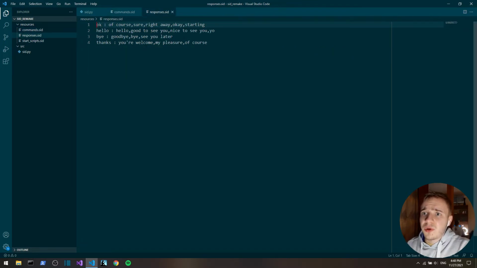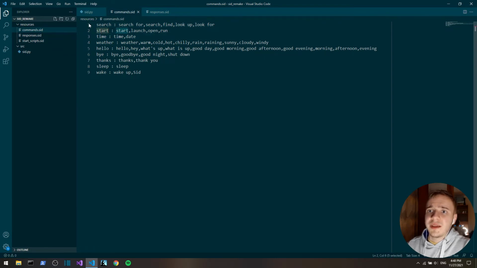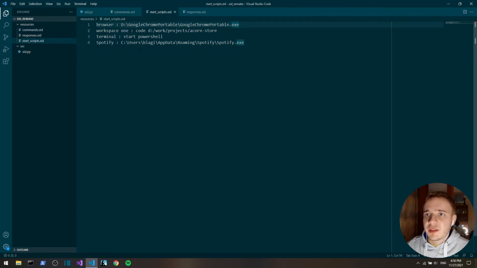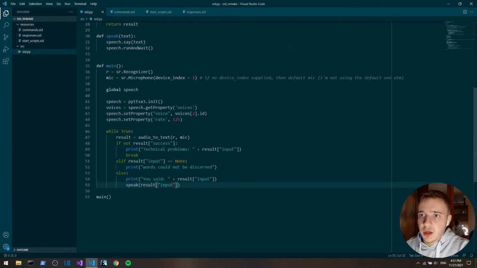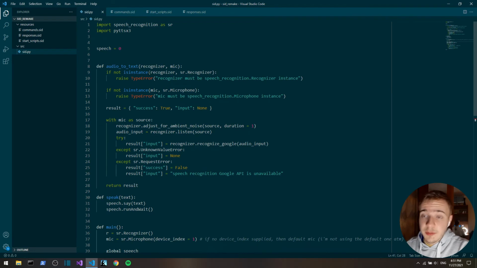So the responses are okay if it's an affirmative kind of response, and we can add a bunch of other stuff in here as well. And then start scripts, they work with this start command, and here the user defines whatever scripts he or she wants Sid to be able to run. So here I have 4 scripts. And so how do we work with resources? Well, actually pretty simple.